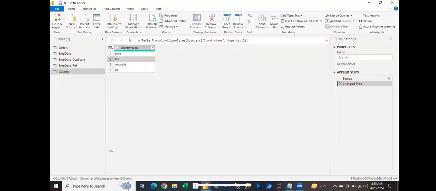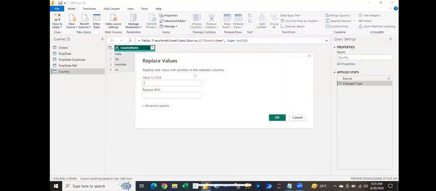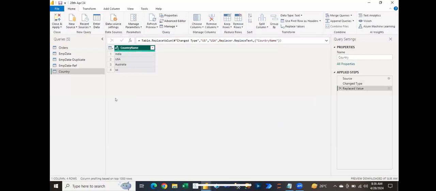So if you see, you have this replace values. If I select this column and click on replace values, and I say I want to replace the US with USA, always remember this is case sensitive. If you have written US in uppercase, only the uppercase US will get replaced. So in this case, only your row number 2 will get changed, not row number 4. Let me show you. Click on OK. Look.